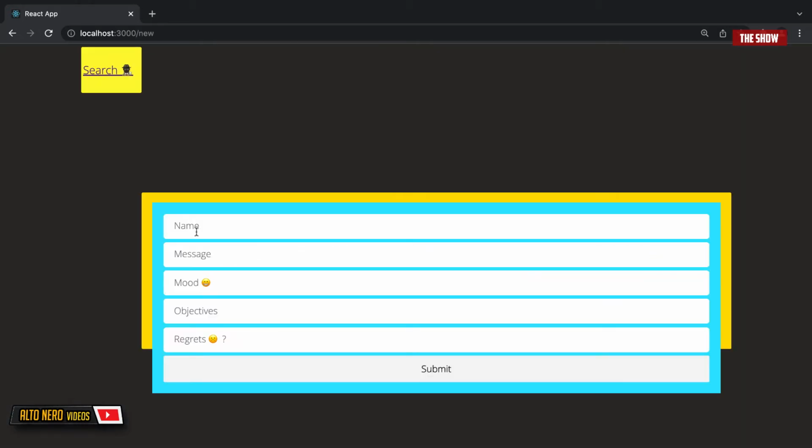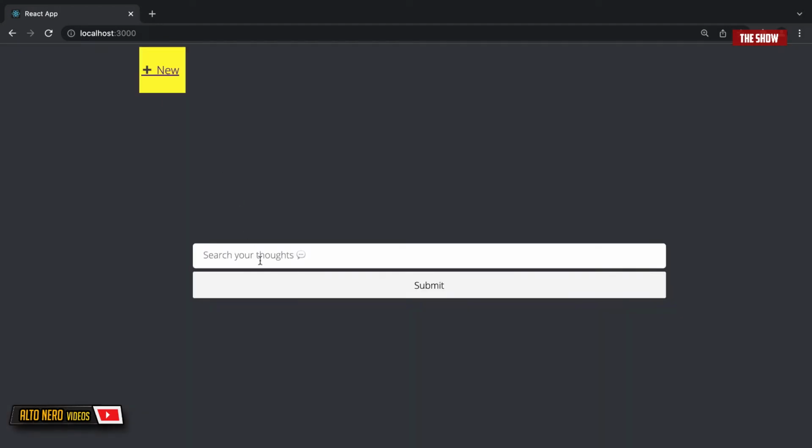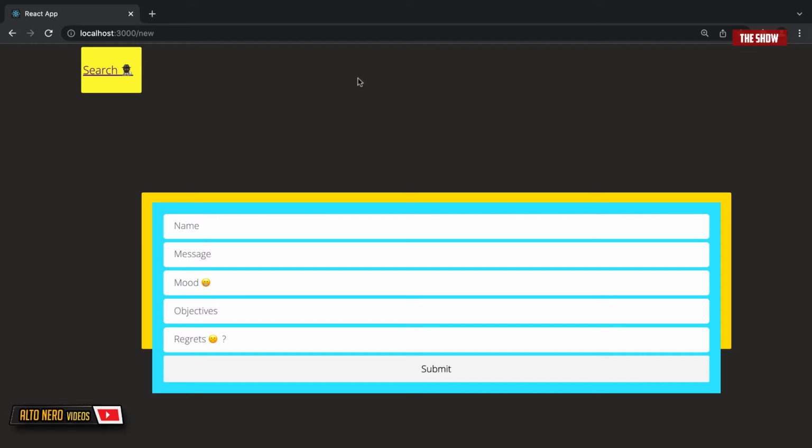Okay, so we are going to build a form component and basically a search component. And then what we will do is to build these pages that you see. So let's get started and let's see how we can do this.